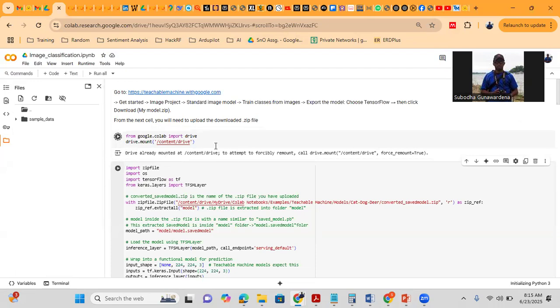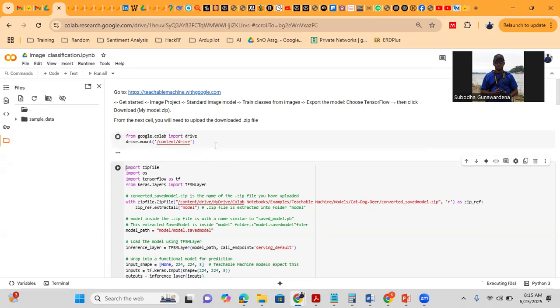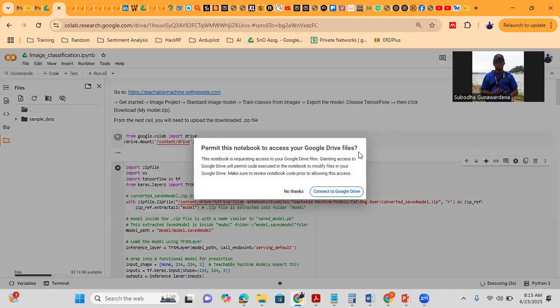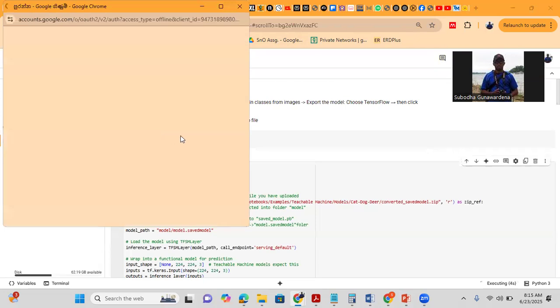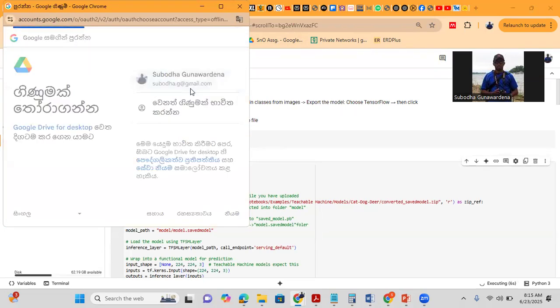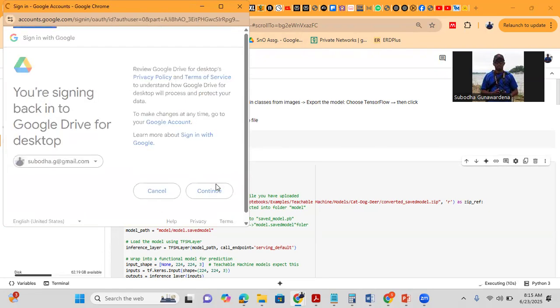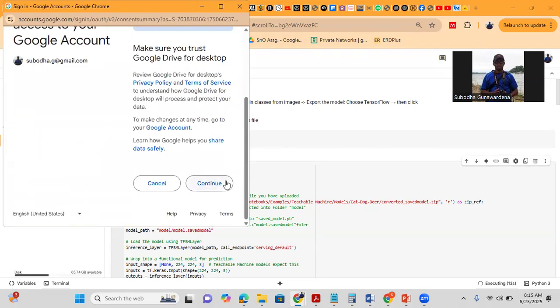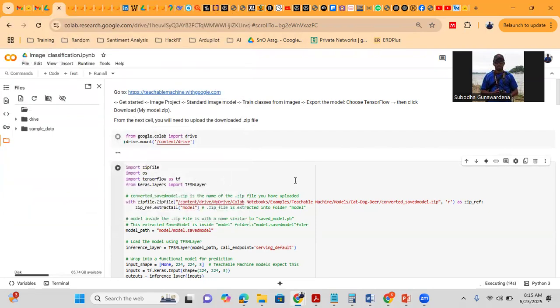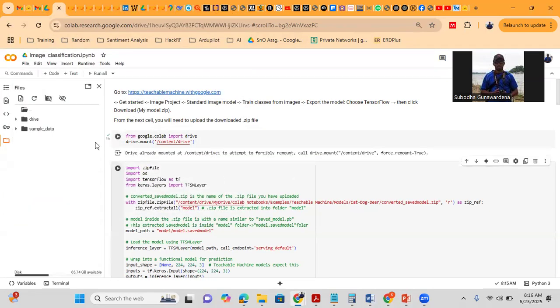For this, it will ask for credentials, so I will have to give the credentials. If you have done this before in the current session, you don't need to give the credentials; it will take them automatically. However, here I have to select my Google account and give permission to access the Google Drive. Now it will mount the drive. See, now we can work with the drive.